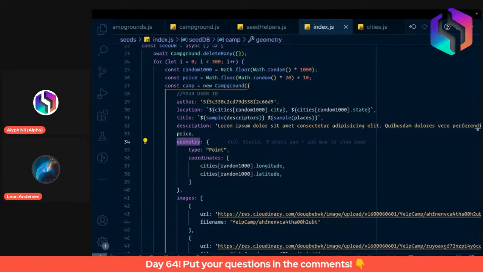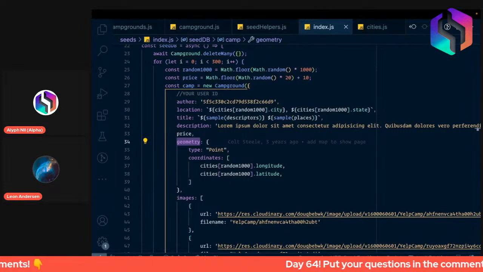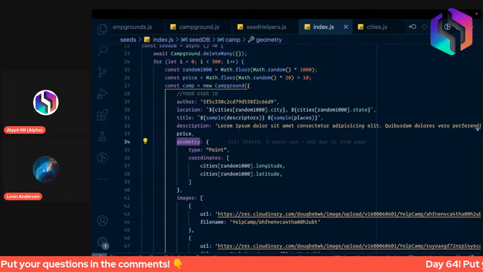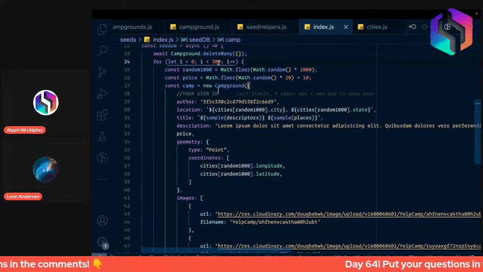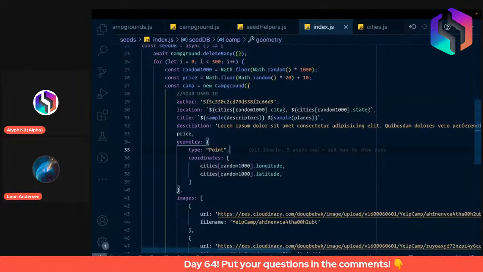And yeah, because of that, we now have a lot of different, as we can see in line 24, 300 campgrounds with actual, how's it called, coordinates, which we can display on the map.